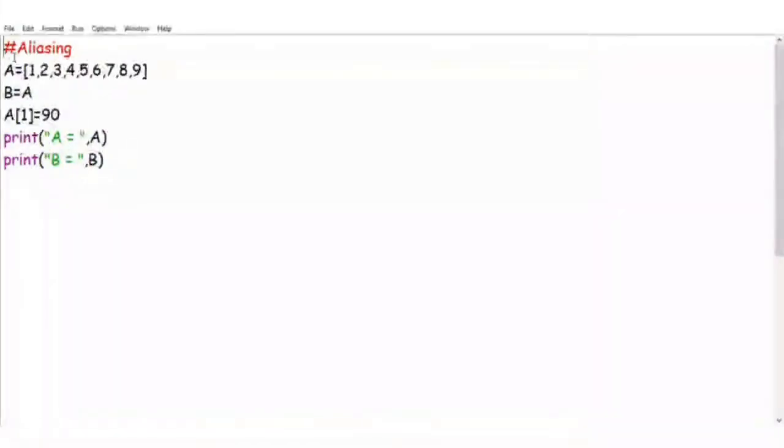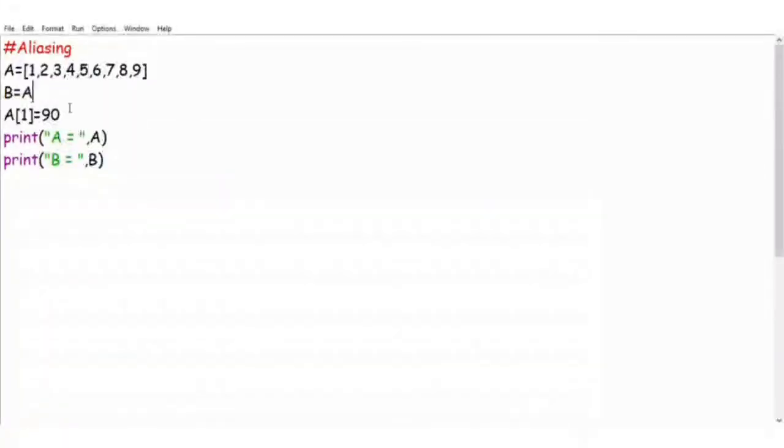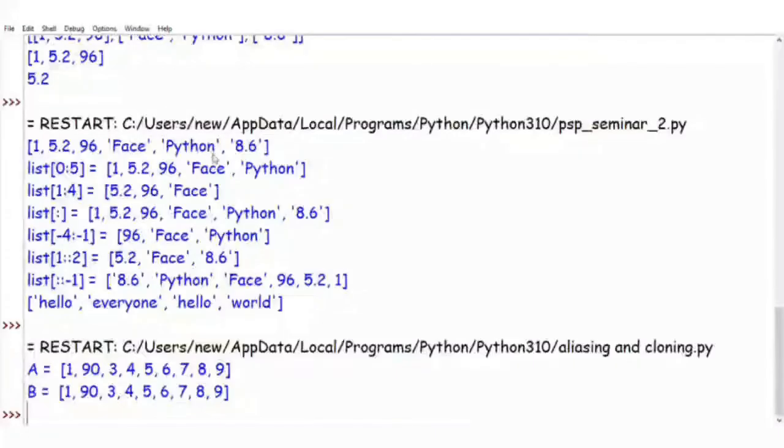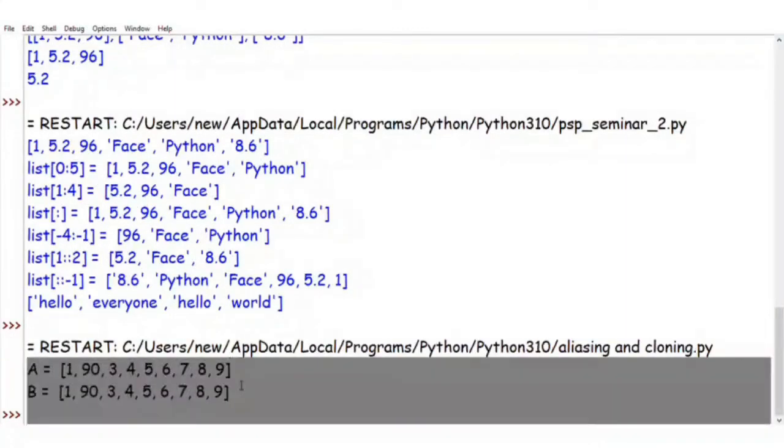Now here is an example for aliasing. We have taken a list A and we have given the statement B is equal to A. Now we have also written A of 1 is equal to 90. Now we print A and B. Now let us see the output. Now if we see the output, the modification done in A also affects the list B. That is, both lists A and B obtained are the same.